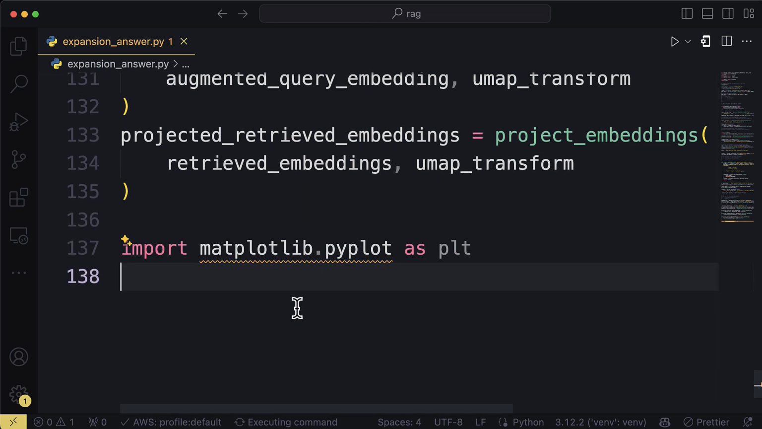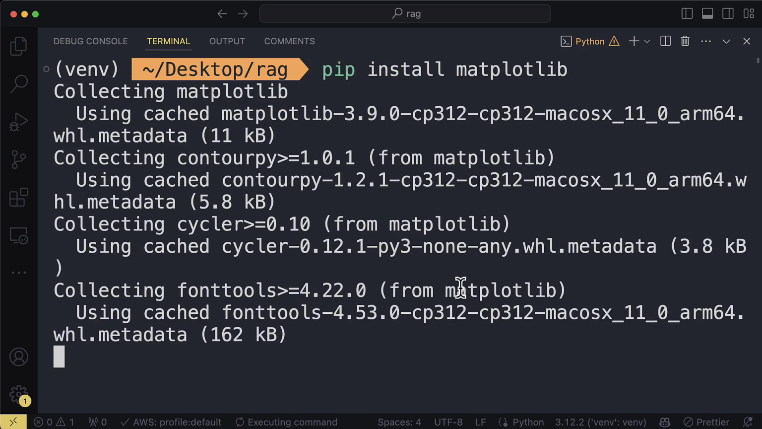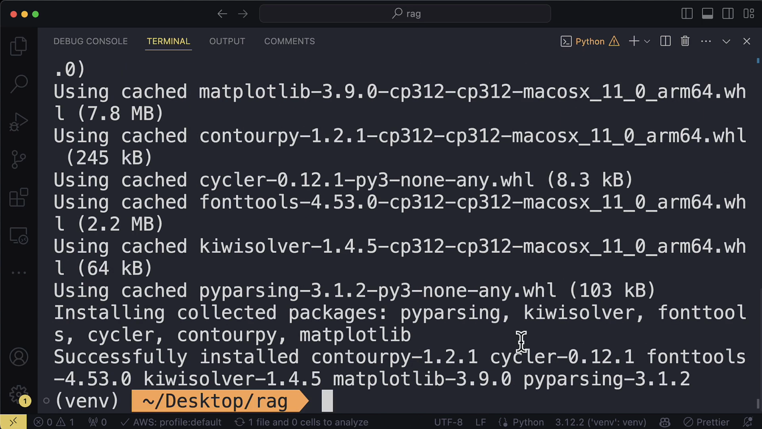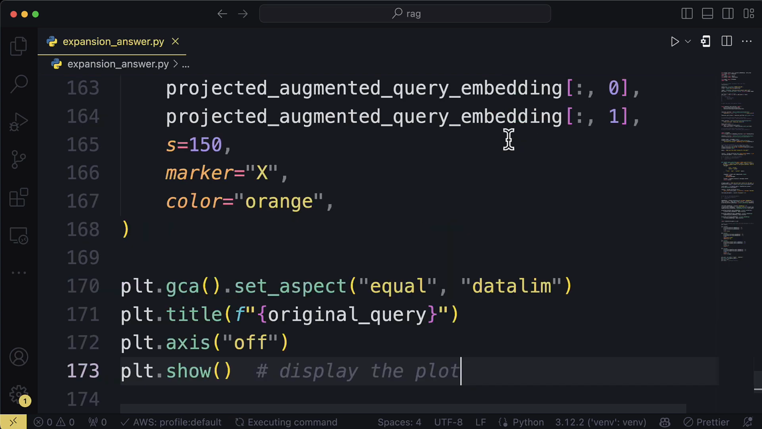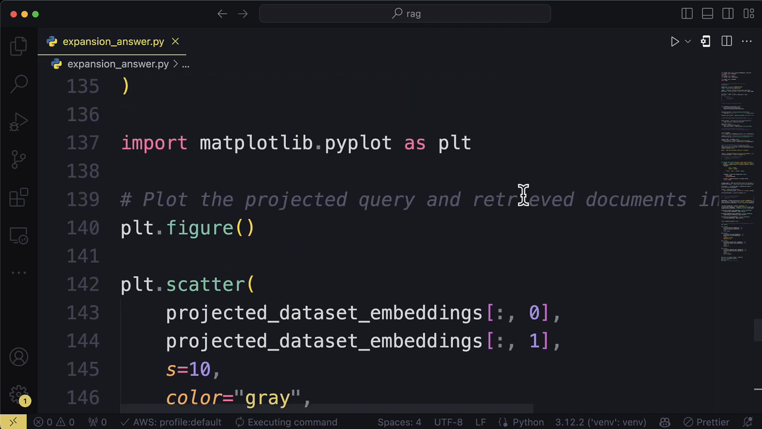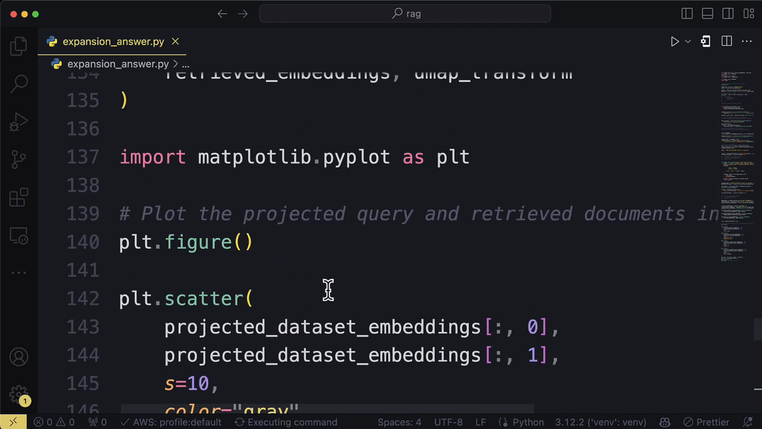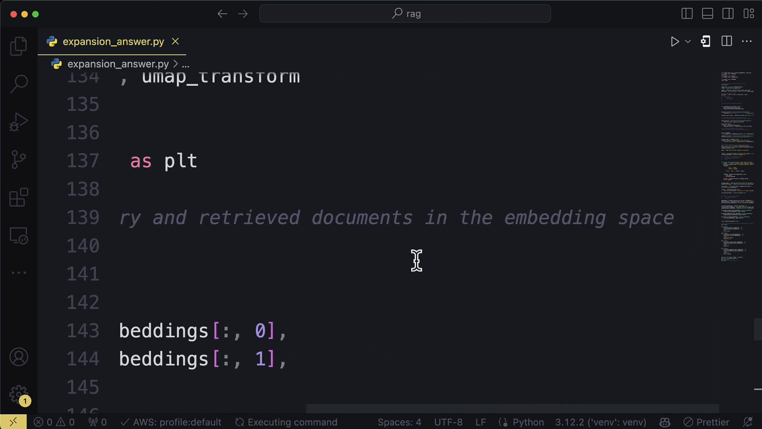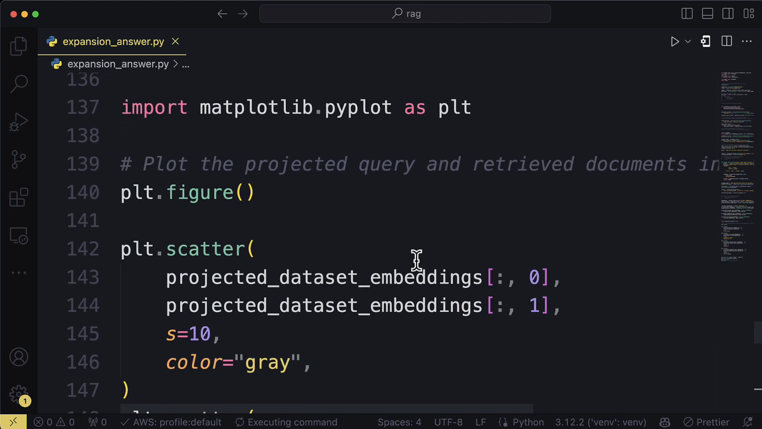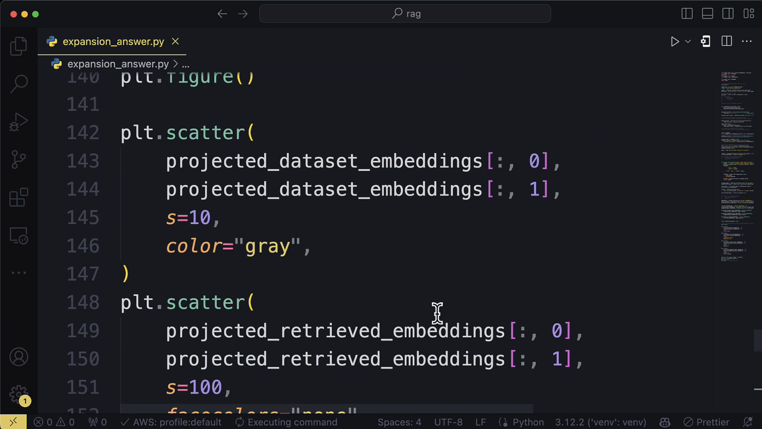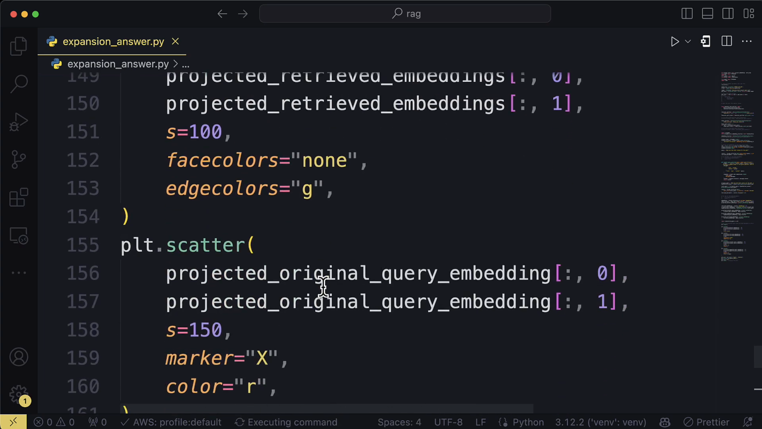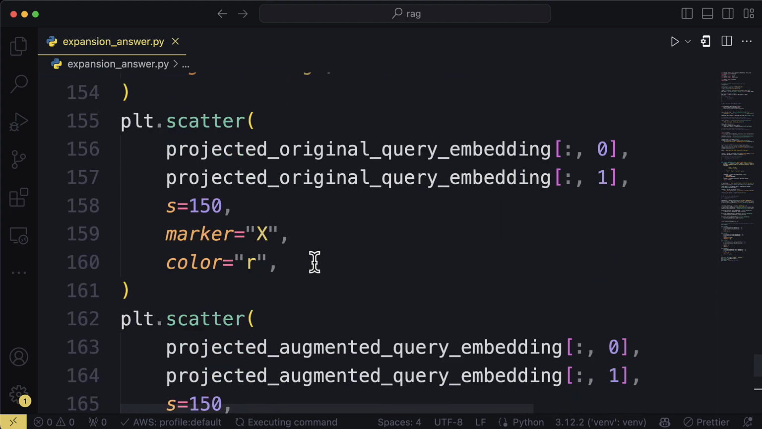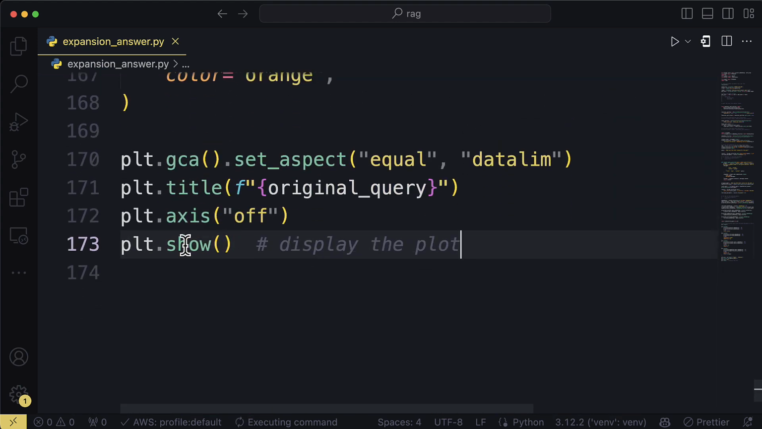We don't have that. Let's go ahead and pip install it so that we're able to see the figures, the graphs and everything. Okay, once that is all set up, I'm going to go ahead and plot everything. So here I'm plotting the projected query and retrieved documents in the embedding space. This is going to be just 2D, and you know that embeddings, the vector space, can be multi-dimensional, but we're going to use 2D to facilitate so we can actually see the differences here. That's what I'm doing here, scatter, creating different points in our graph. And then I'm going to go ahead and show that graph.